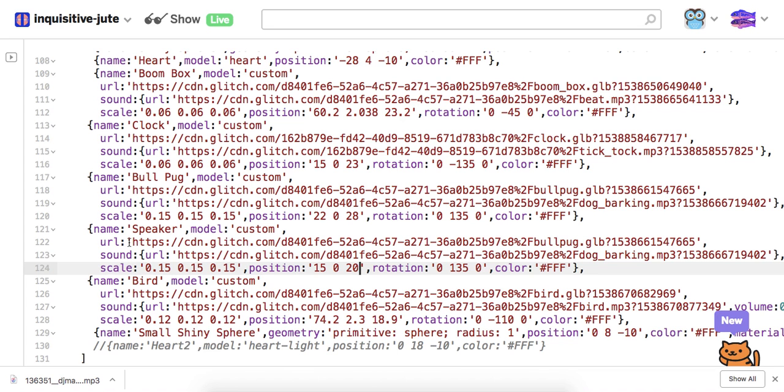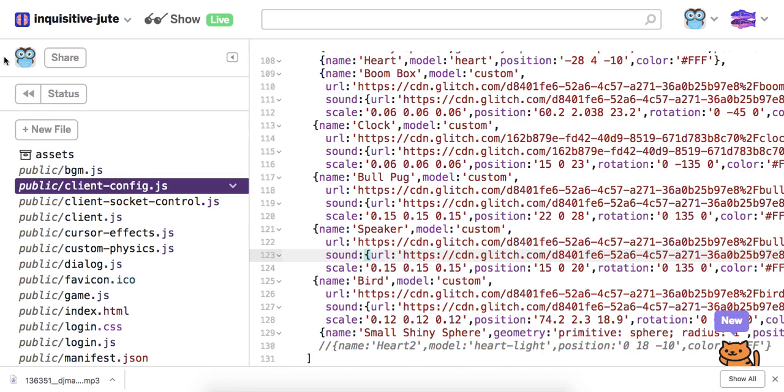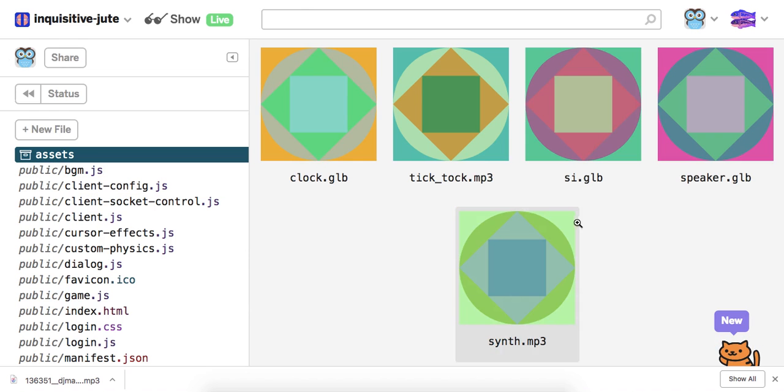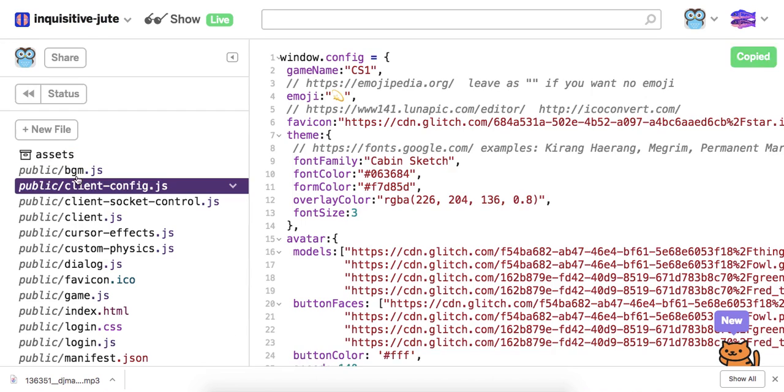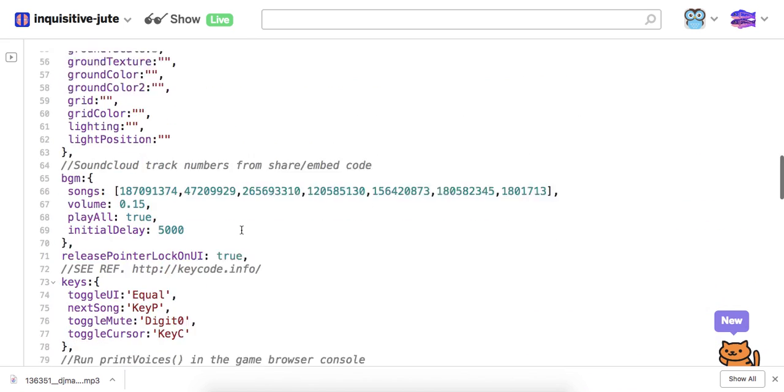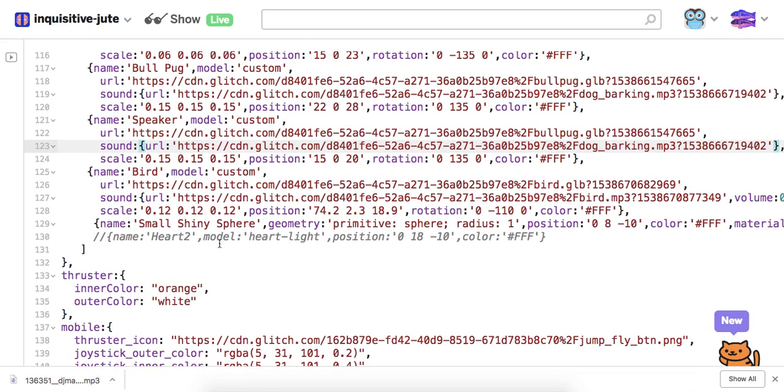But now what we want to do is go and get the link, which is the URL for the model, and then we want to get the URL for the sound. So one at a time, let's go back to the assets, and let's get the URL, first of all, for the speaker. Copy the URL for the speaker, and go back to the client config.js, and let us go ahead and replace the model right there, and let's go get the URL for the sound now.